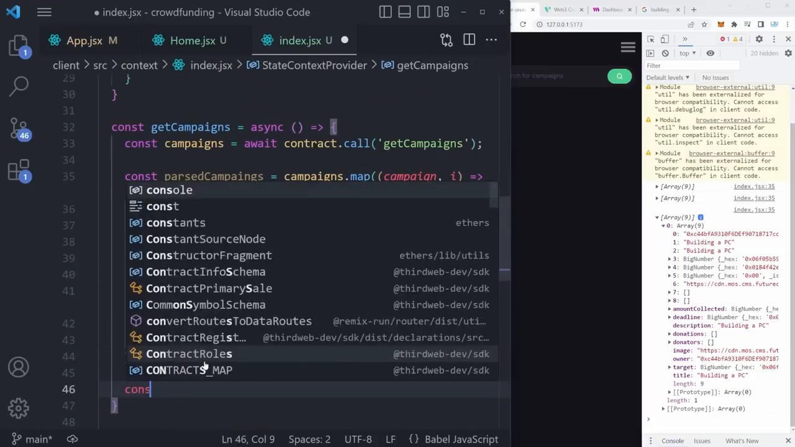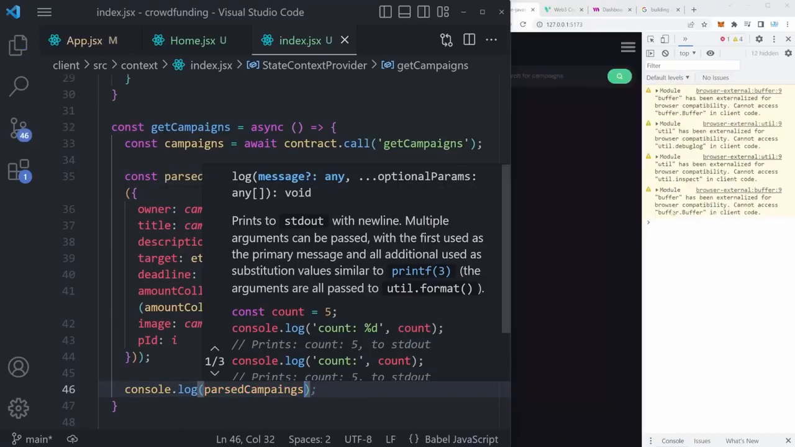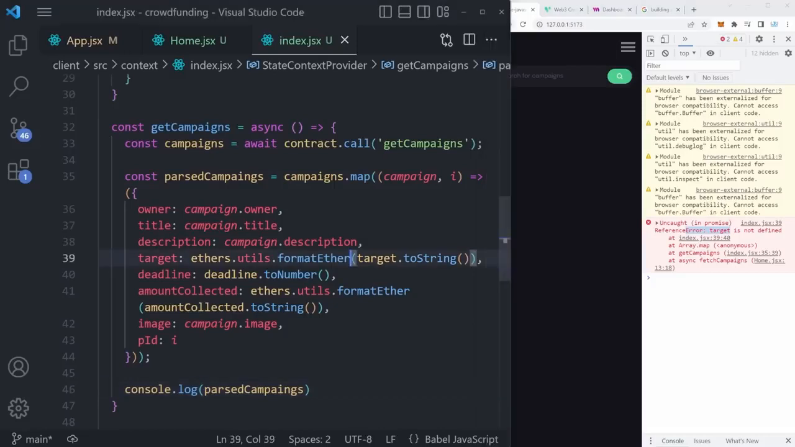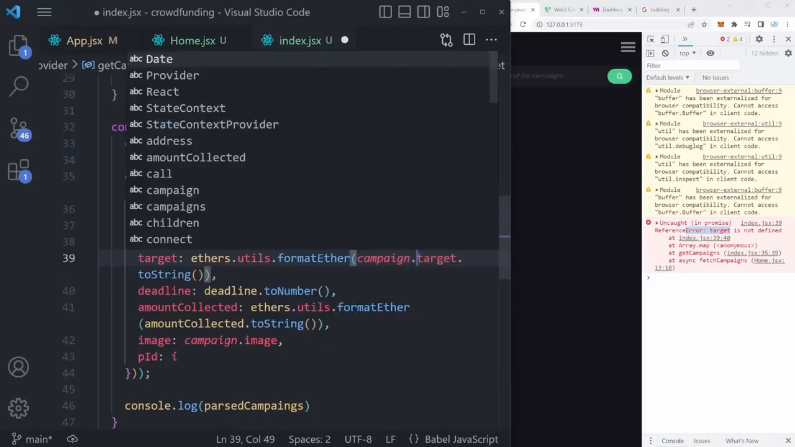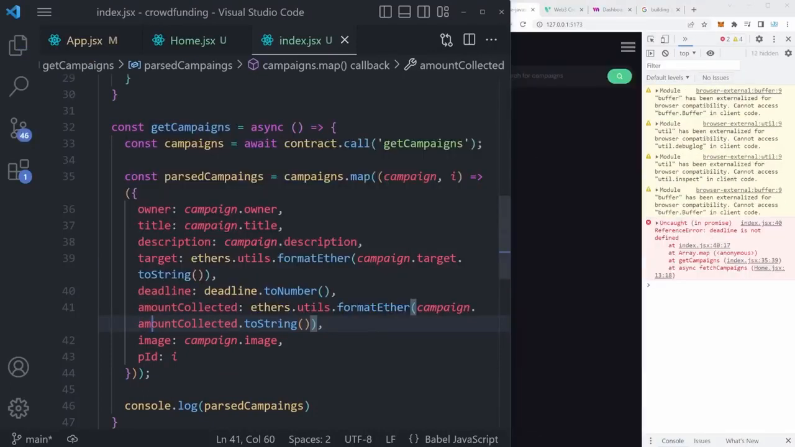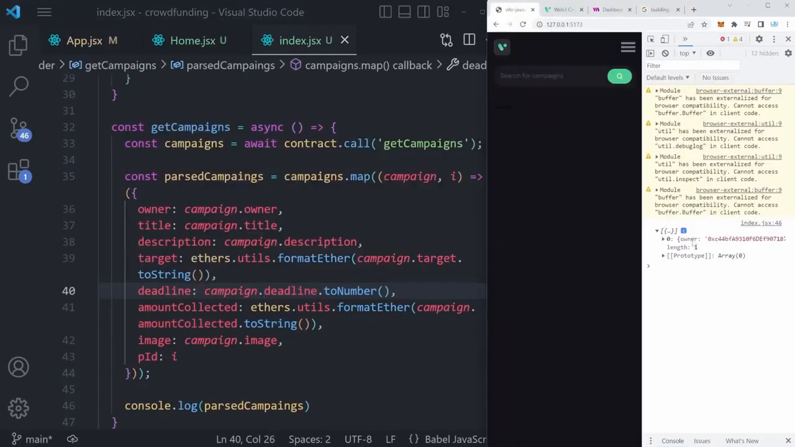And now, if we console log our parsedCampaigns right here, you can see it's going to be a bit more easily understandable. Target is not defined. Let's see. That's going to come from here because that's supposed to be campaign.target. Same thing right here, campaign.amountCollected.toString. And the deadline, again, the same thing, campaign.deadline. If we did that correctly, now we have one object which has the amount collected, 0.0, deadline, which we're going to later on transform to a date, description, image, owner, project ID, target, and title. Everything that we can fully read.